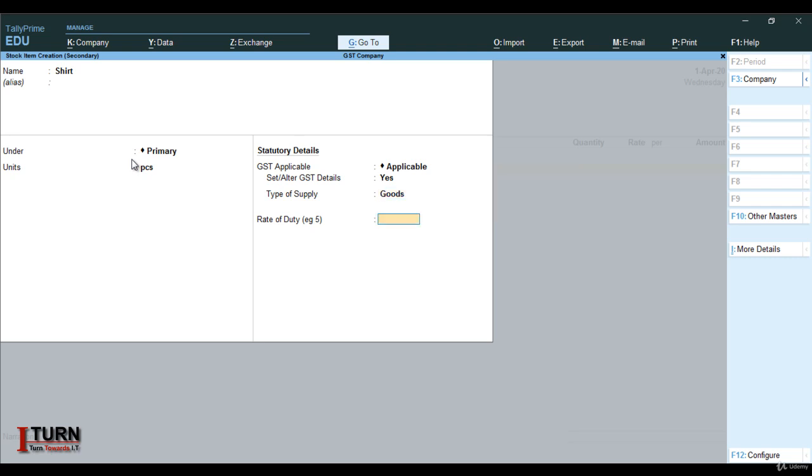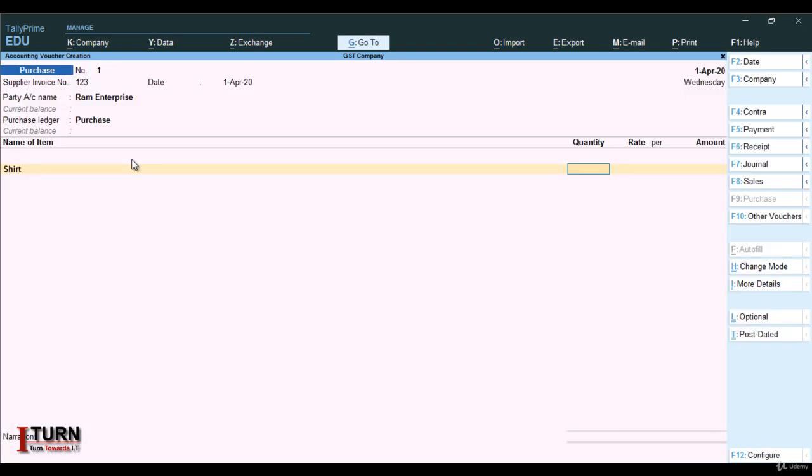Okay, it's going to be goods. Go ahead and save it. Now the quantity I'm mentioning 1000 and rate is going to be 300 per piece. Overall price is 3 lakh. Enter, and here you will have to create the component for your duties and taxes.